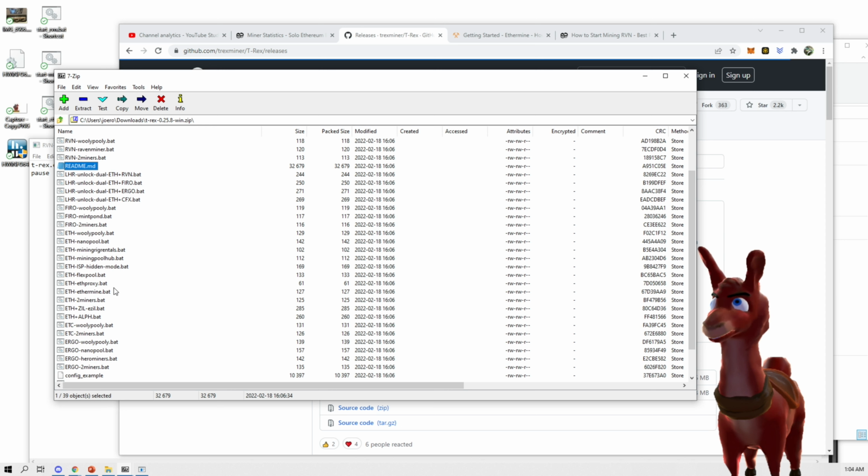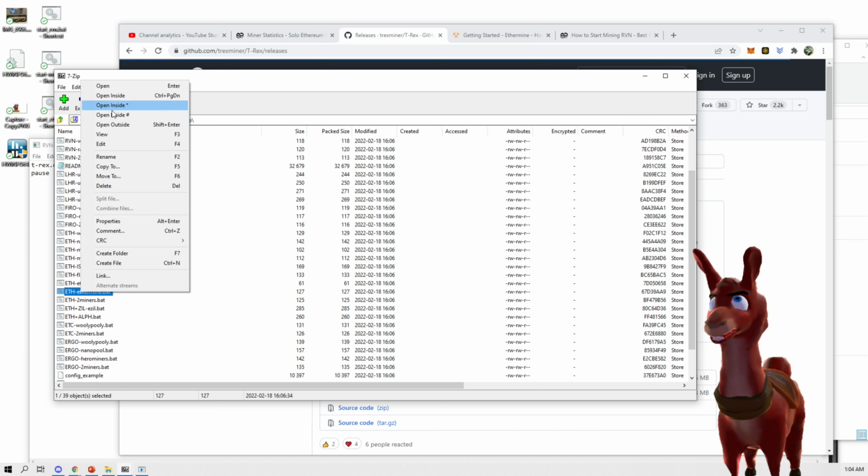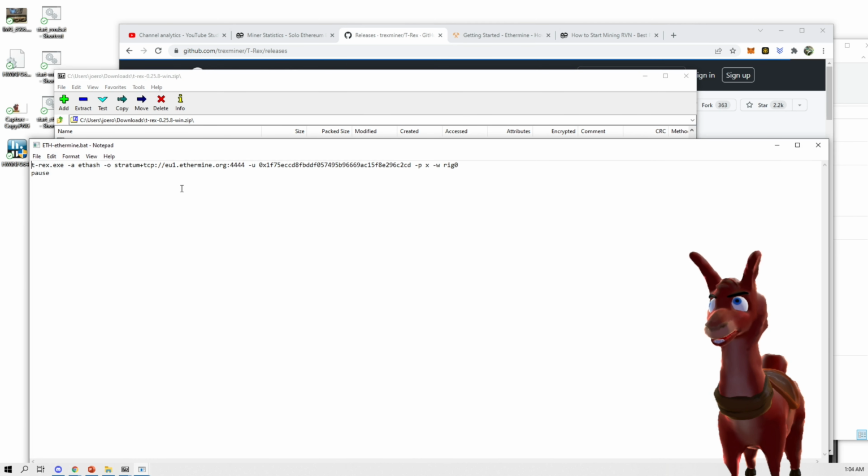Let's say in this case I want to mine ETH on Ethermine. I can click here, right click it, and go to edit. Once I edit it, I can see that it's going to be calling out the exe file, which is the algorithm. It's going to be mining ethash, and it's going to go to a certain pool. This pool is actually pretty critical.